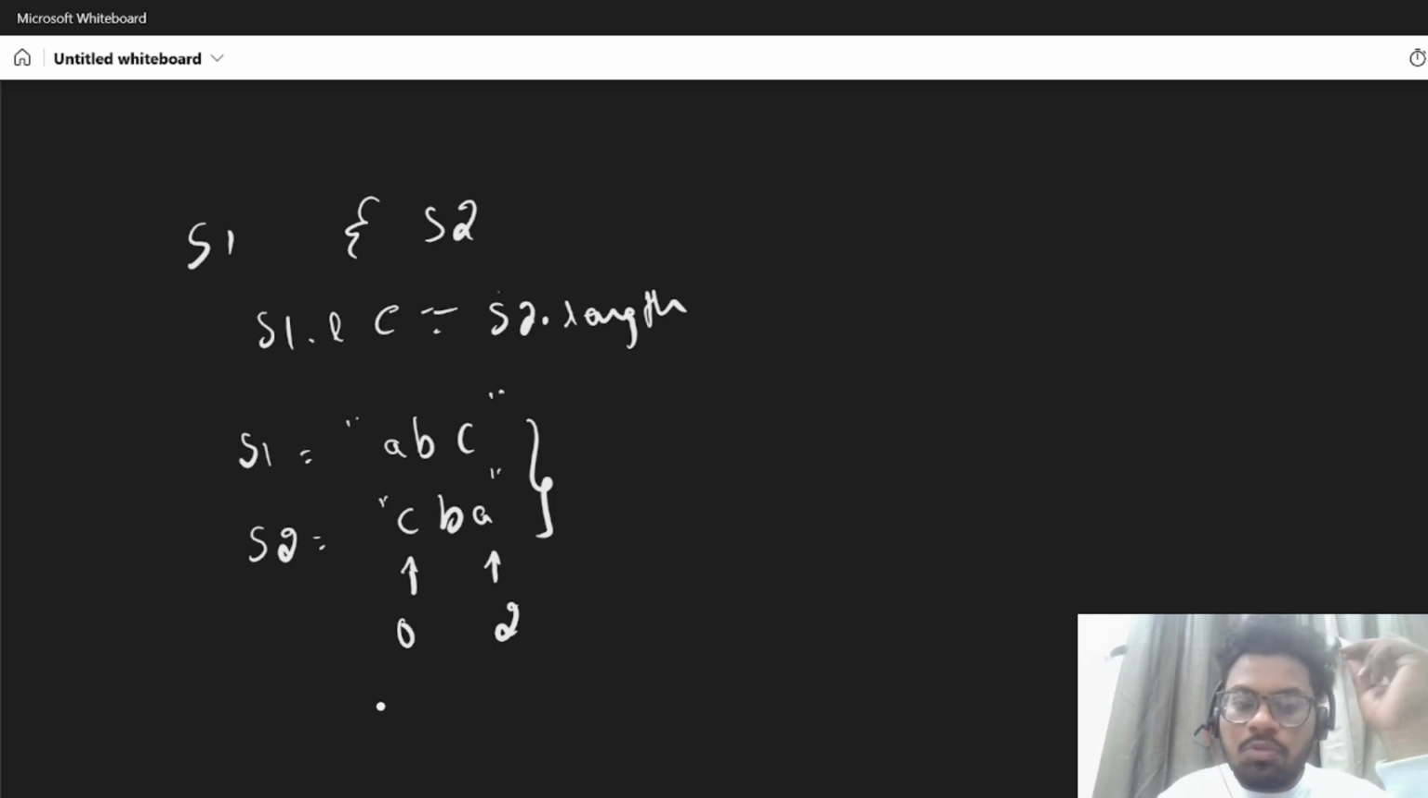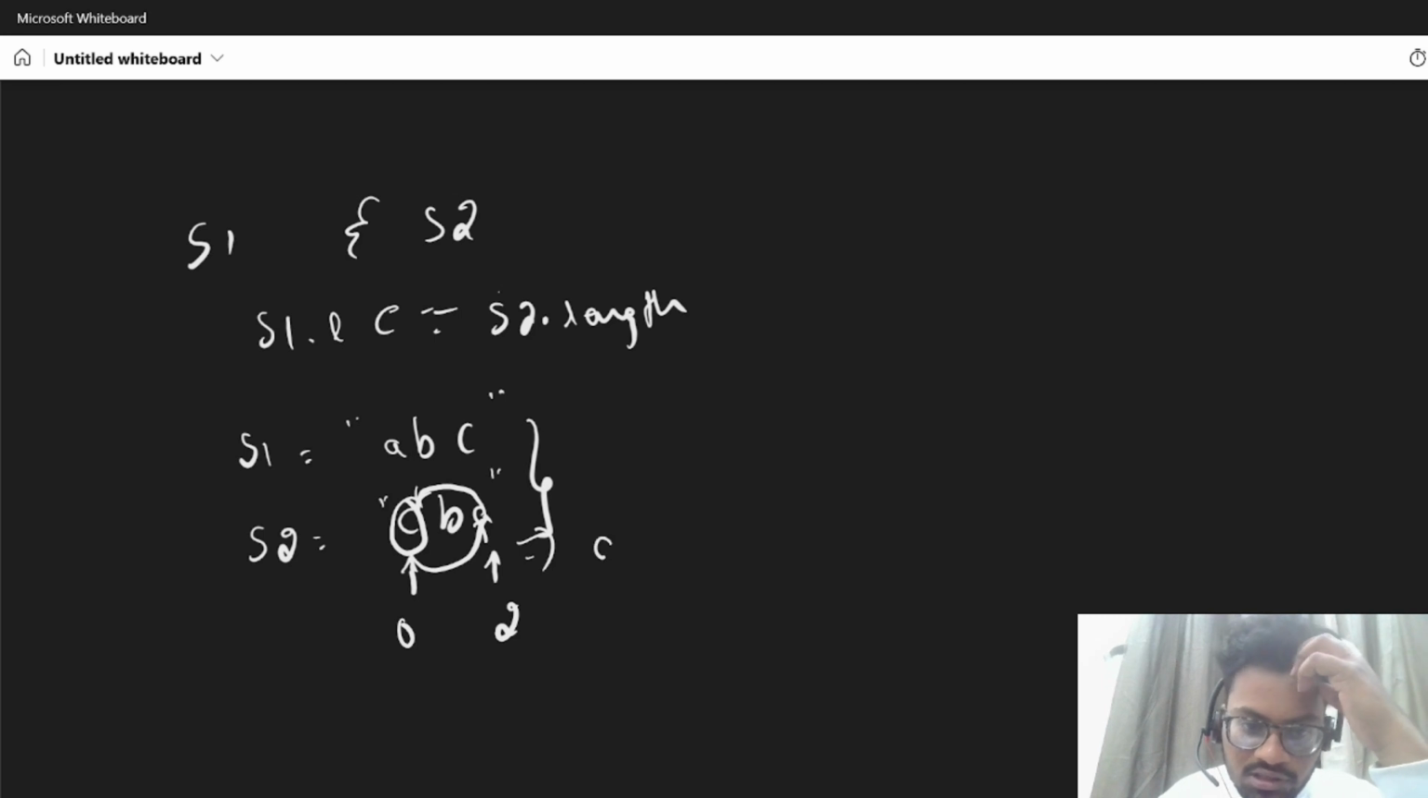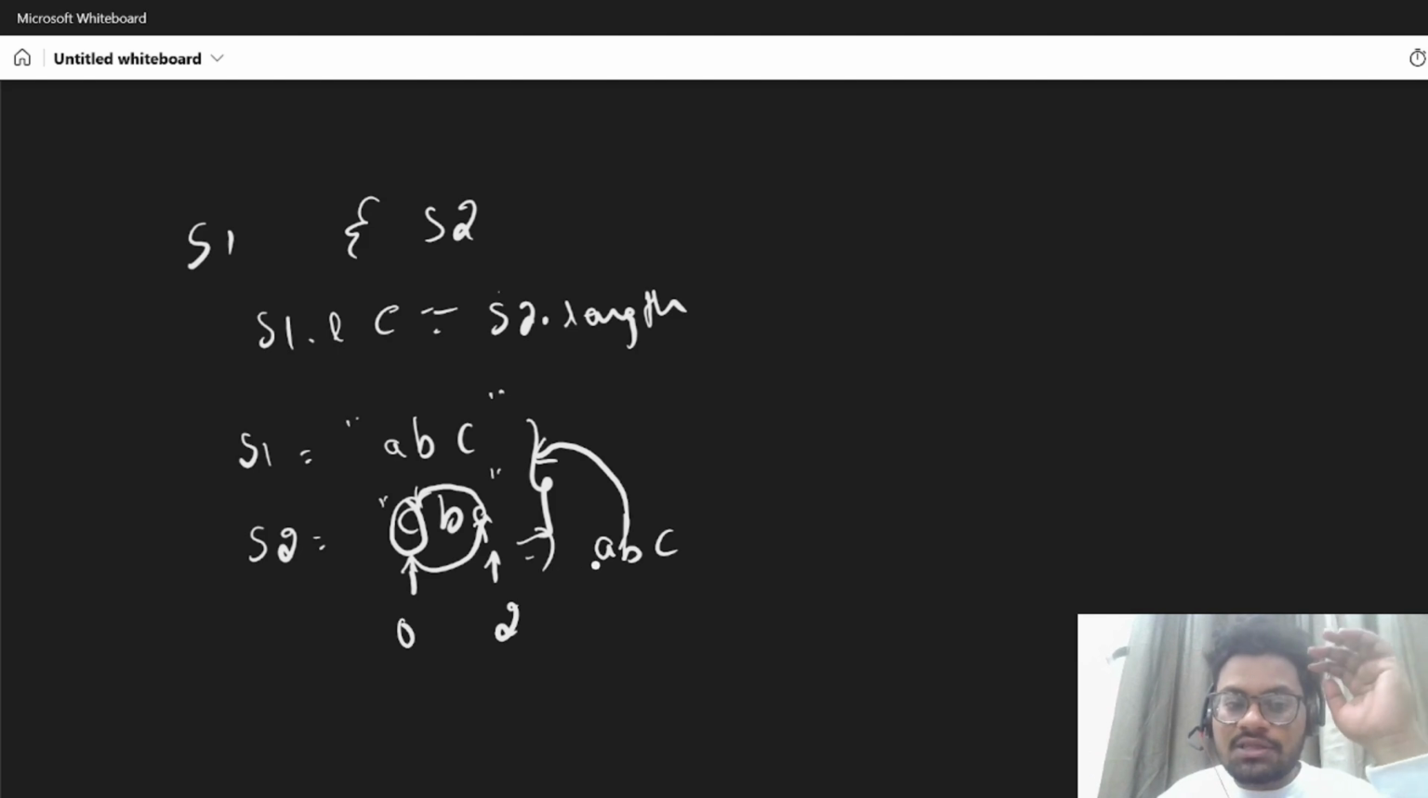So is it possible to make both the strings equal by only swapping one time? We can swap these two indexes, right? Then what will the string be? Then it will become abc after swapping those indexes, so it is equal to s1. So what we need to find out is whether it is possible to make the strings equal by making only one swap.